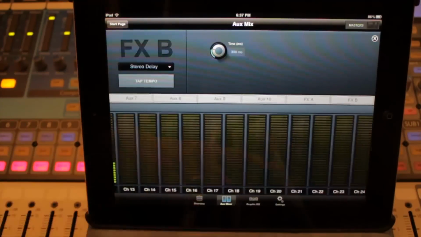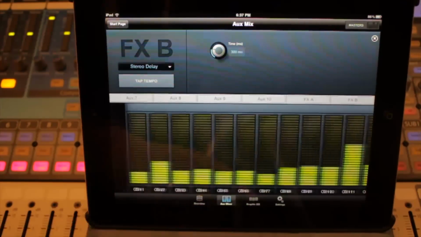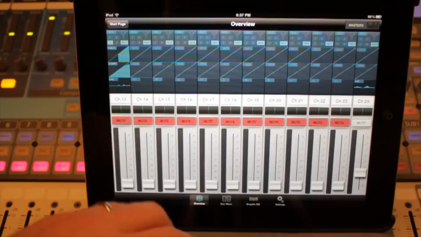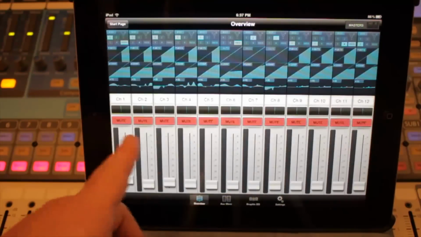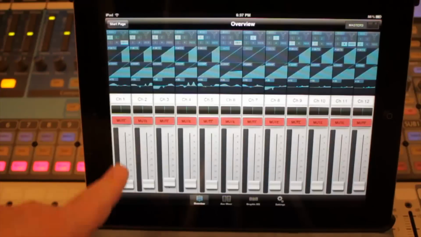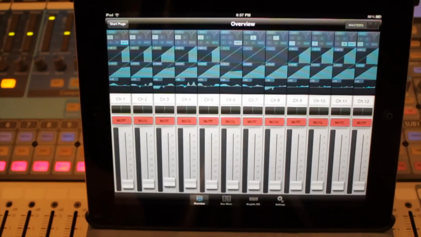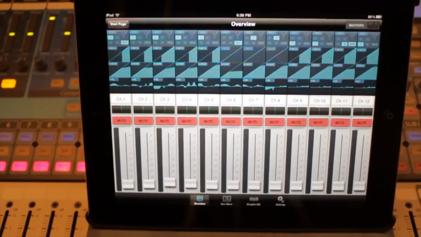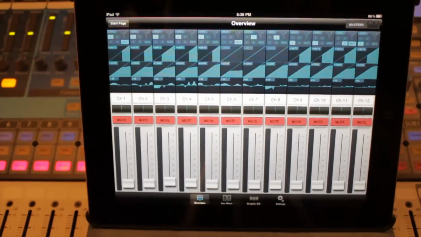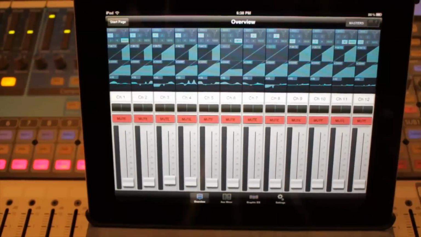And I'm going to take us back to the overview channel. Okay, you can see it's pulling everything just as it were on the board, and I'm now controlling front of house. So let's go ahead and now take a look over at what it looks like in VSL.